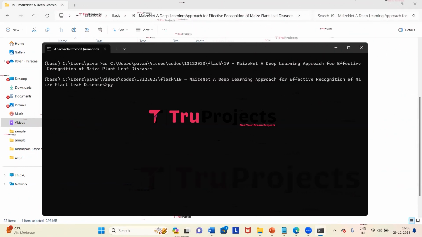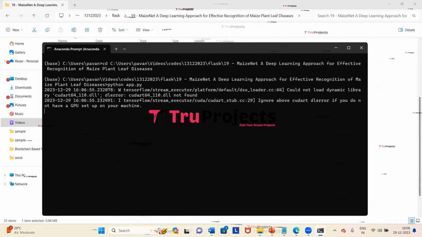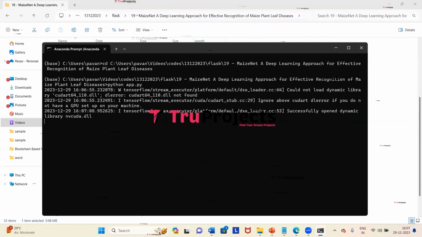Here we need to type the command python space app.py and then click on enter. This will compile the app.py file and execute the Python script and perform a runtime check for any syntax errors or logical issues. After running the app.py file, the Flask framework will host the application locally at the default address, which will be the localhost and the port unless configured differently.